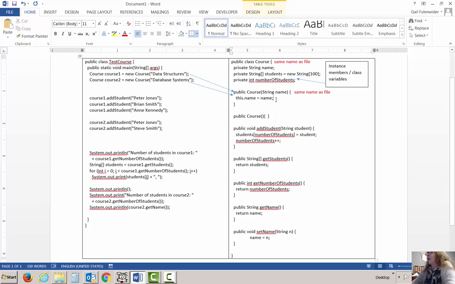Each object has at least one constructor. A constructor is a method whose sole purpose is to create and instantiate the object and set the contents of the instance members. Notice it's the same name as the file or your class. You can have multiple constructors, and constructors do not have a return data type because they cannot return anything. So just remember that on your constructors.